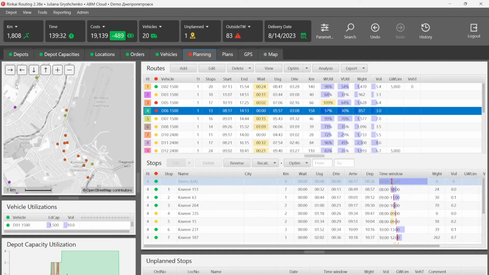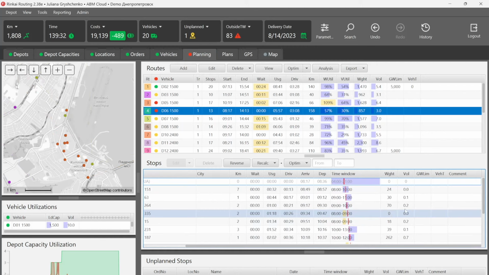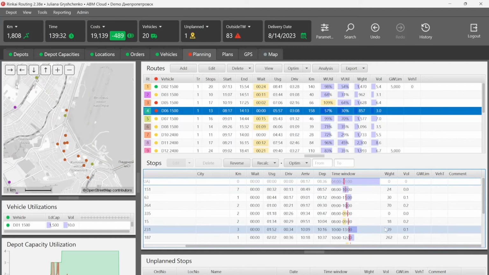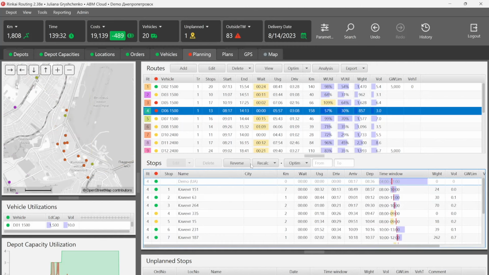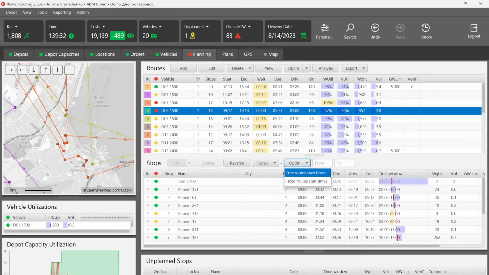Here you can see also the time window and these red lines. The wider the red line, the more time the driver is going to spend with the client. So basically, it's administrative time, this red line. Also, we can see the weight and the volume for each of the client's order, and from these parameters the administrative time is calculated. Also, you can re-optimize all these roads by clicking this button: free road start times, fixed road start times, etc. So again, the logists can just play with the TMS system in this way.